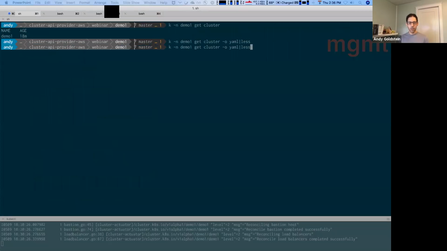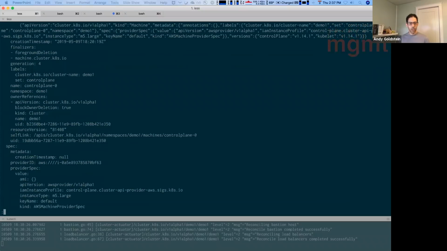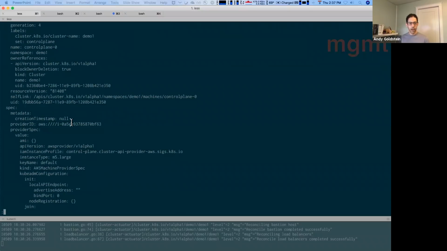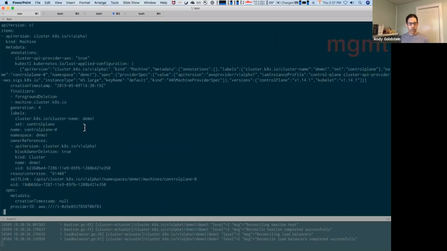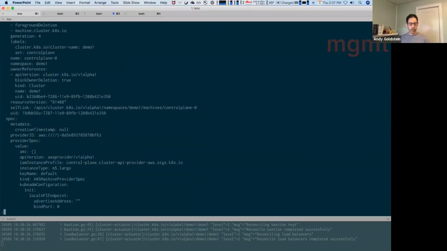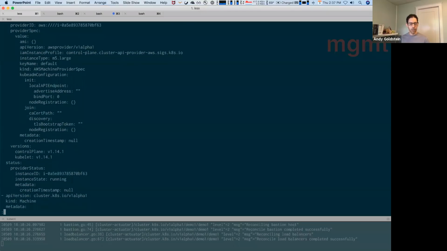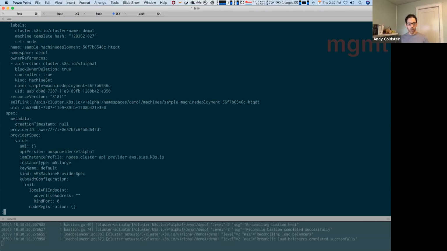So that was really nice. And then similarly, if we go and look at the machines, these don't have as much detail in them, but you will see that there is a provider ID for the machines, and there's some kubeadm information as well. But each of these machines, as we go through, again, has the provider ID filled in. And so you can see that it's running. And if you go to your AWS console, for example, you can go look at that and get more details there.